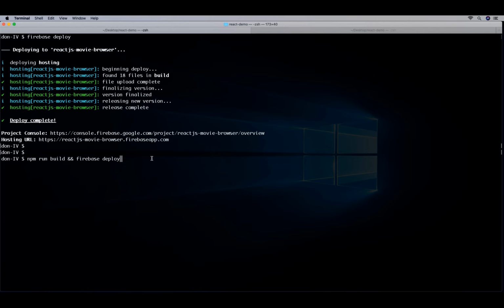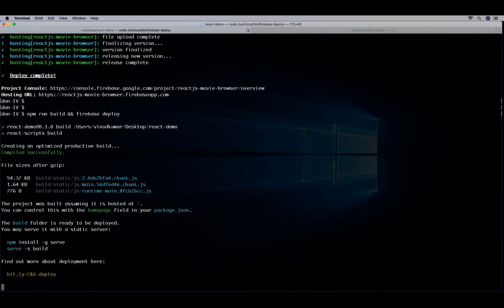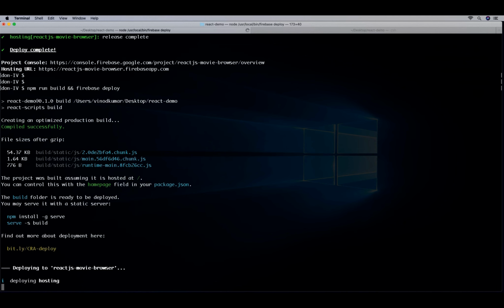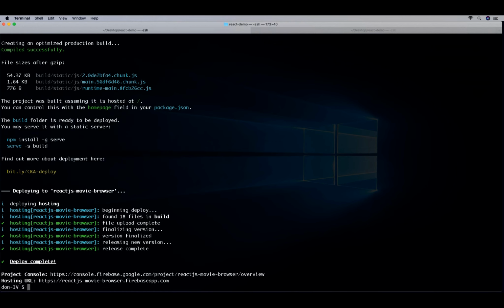On Linux platforms and Mac OS, you can simply type this command because it's equivalent to say, hey, if this command is successful, then execute the second command. So let's press enter and see if that's going to work. So the build is begun. And once the production build is ready, now it's actually doing a Firebase deploy, which means it's actually releasing a newer version of my project with the updated index.html file, and it's done.